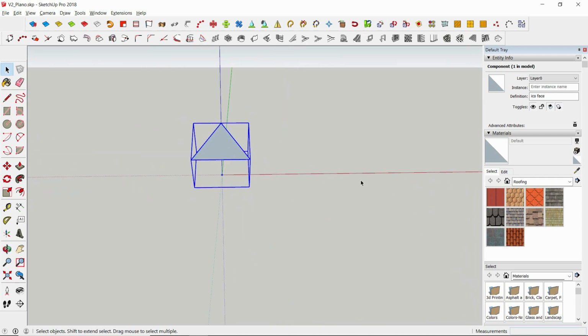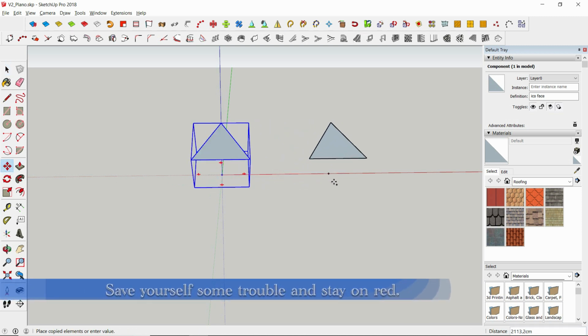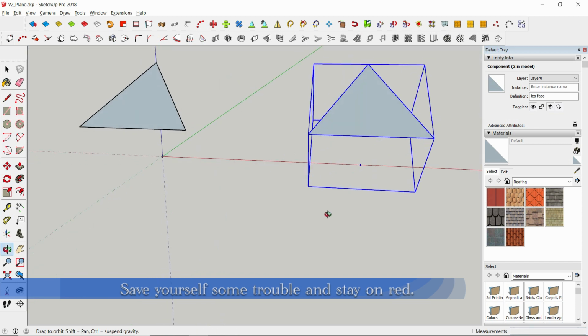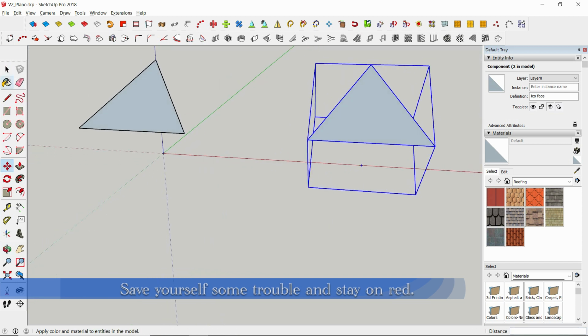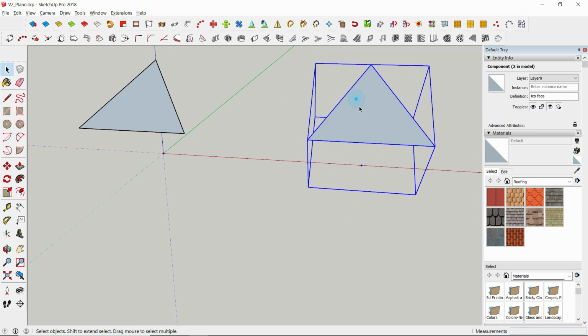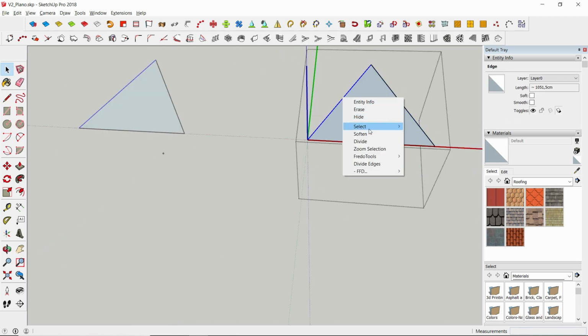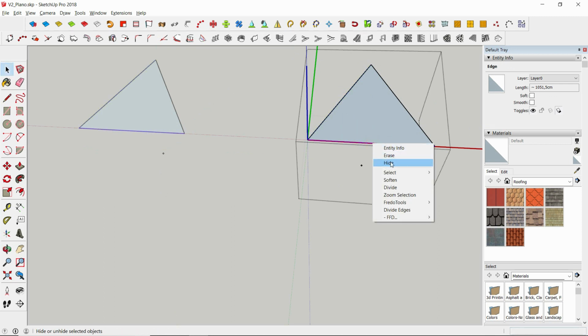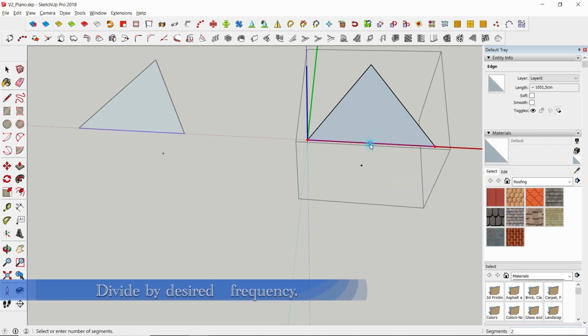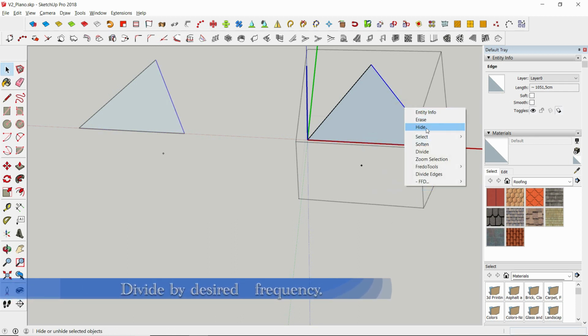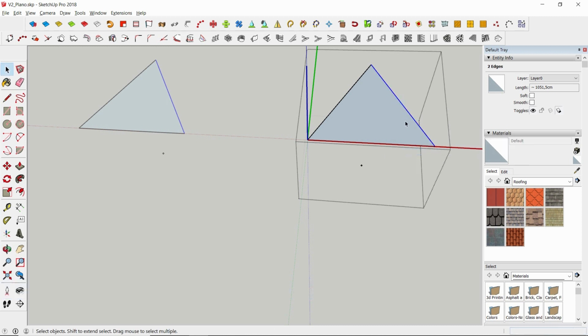So we want to work on this axis. Put it here. We know that our radius is 10 meters. We open it up. We divide it into 2. Where's my divide? Here we go. Divide into 2. Divide into 2. All right. 10 meters.